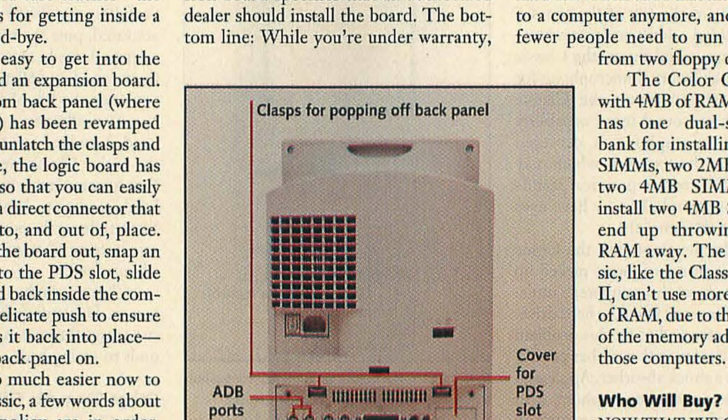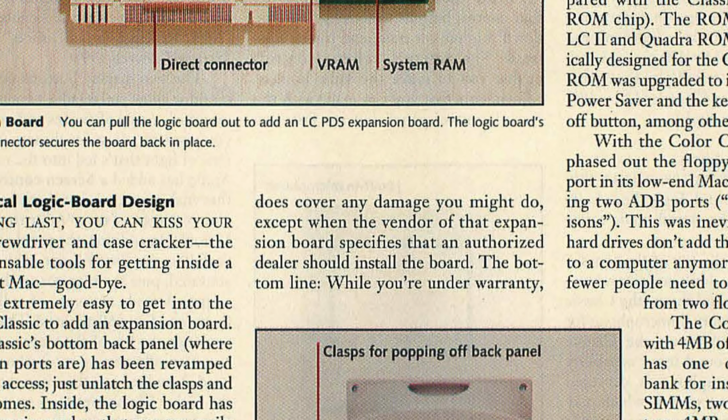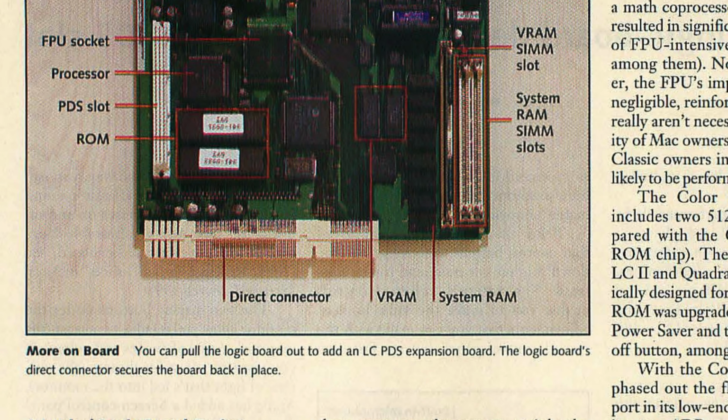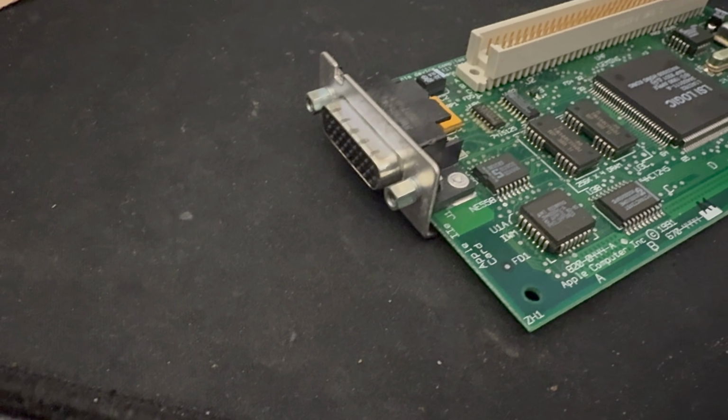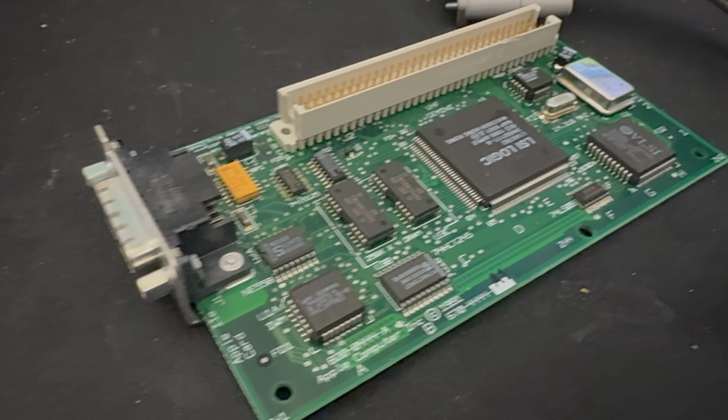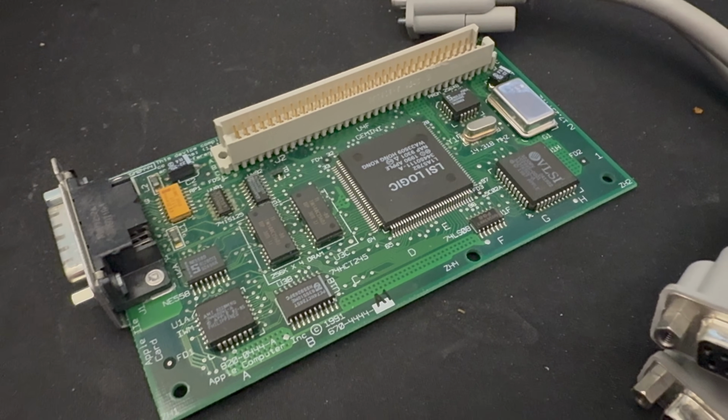Along with the new visual design, the logic board also contains an expansion slot that's compatible with cards designed for the Macintosh LC line. An Apple IIe compatibility card will work great in here. I have a network card in mine.